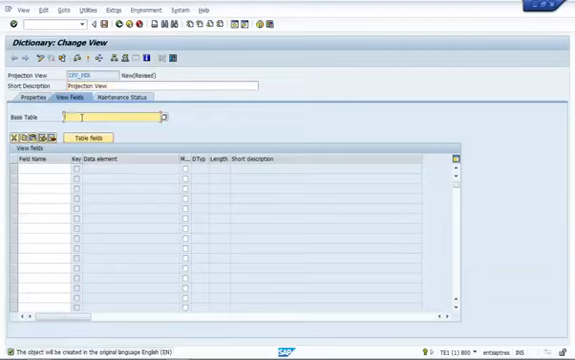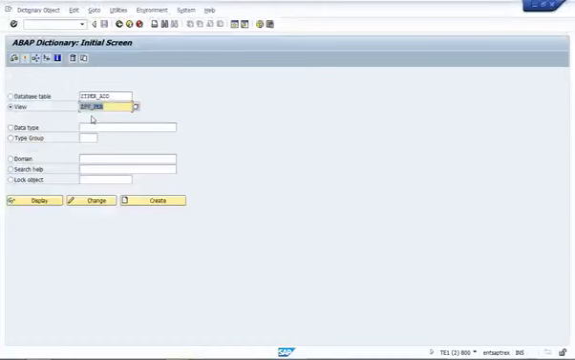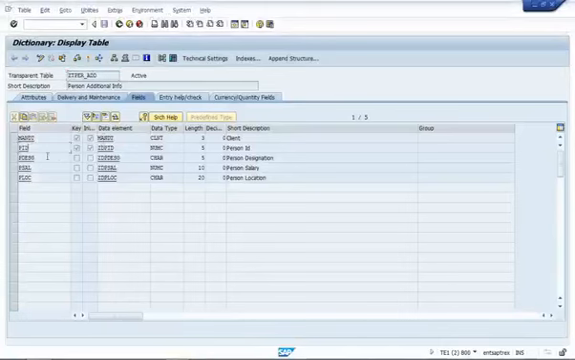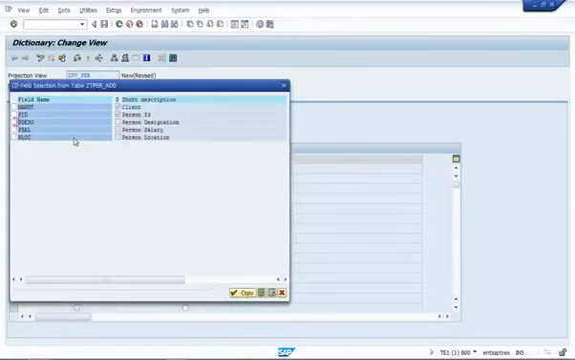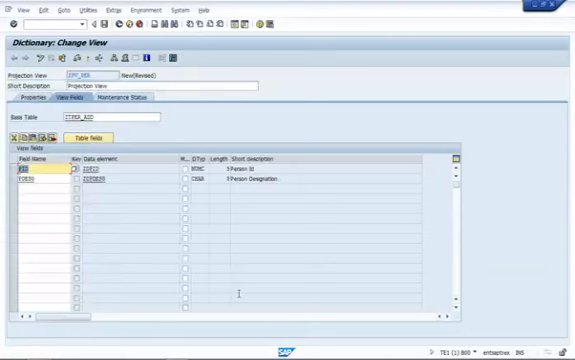Suppose I am creating a projection view with table ZTPER_add. I am opening this table in transaction code SE11. Currently this table has 4 columns. Now I will create a projection view with 2 columns only. So click on table fields. Suppose I am creating a projection view with person ID and person designation only. Click on the copy button.